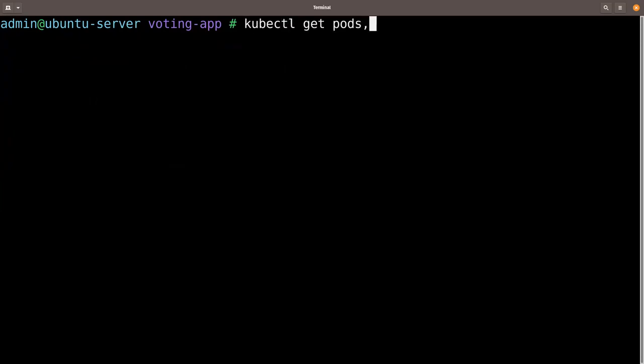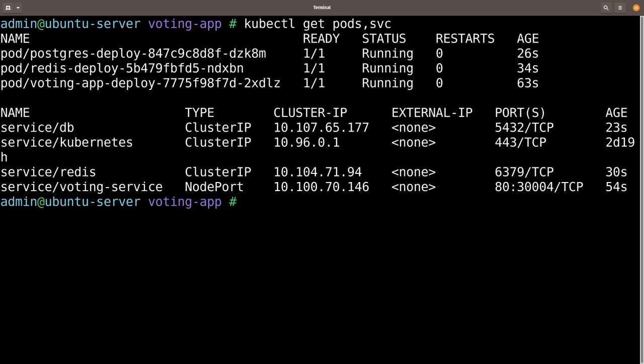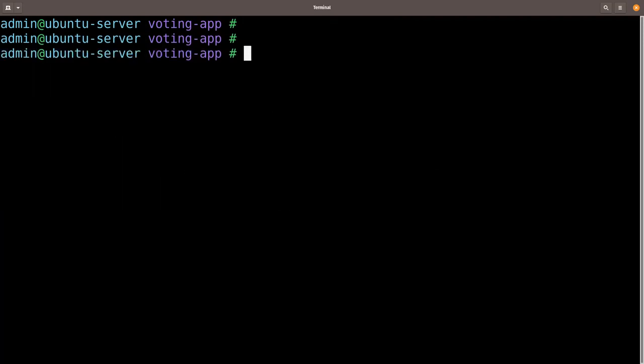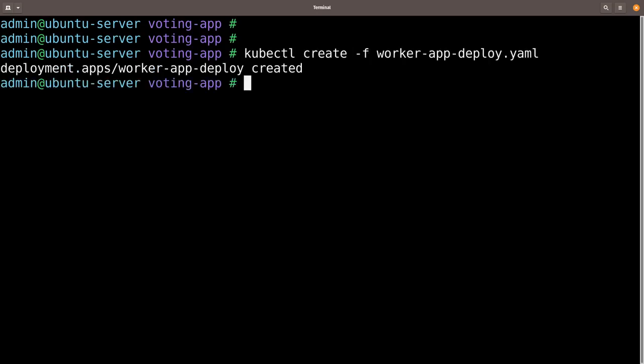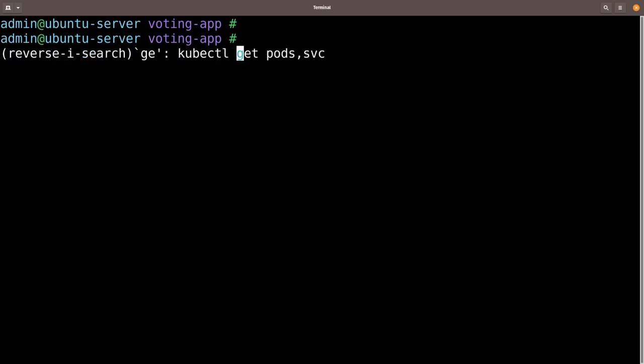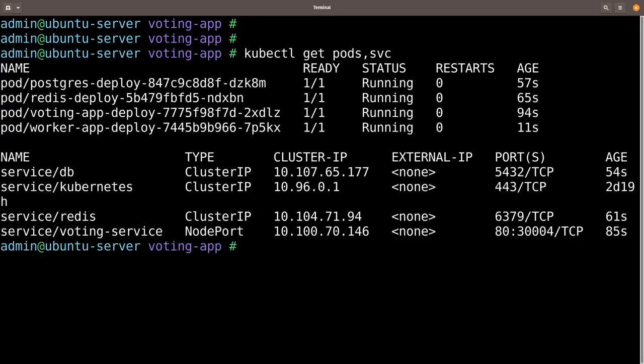And let's check the service. So we have the DB service, we have the Redis service, and the voting app service created so far. So now let's clear the screen and create the worker deployment. Now remember, the worker does not have a service, so let's make sure that everything is running as expected. And we see that the worker pod of the deployment is running as well.